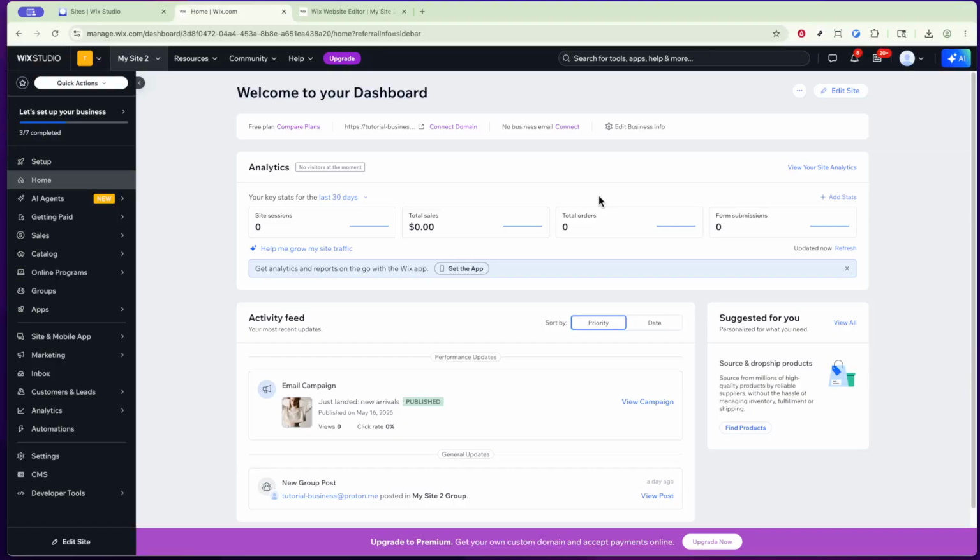Next, in your dashboard, look at the menu options on the side. You'll want to click on the Setup section. This section is where you'll find tools and settings to customize your website, including the favicon option we're going to use. Once you're in the Setup section, use the search bar to make finding the favicon settings quick and easy.